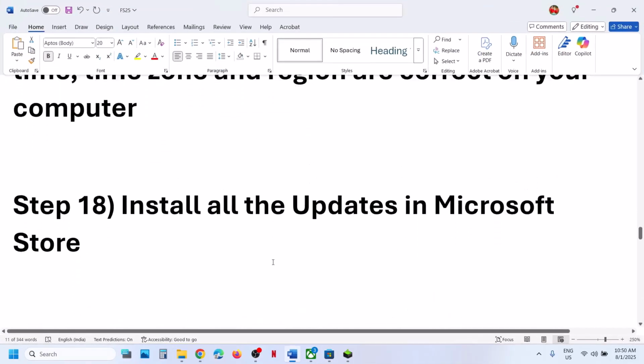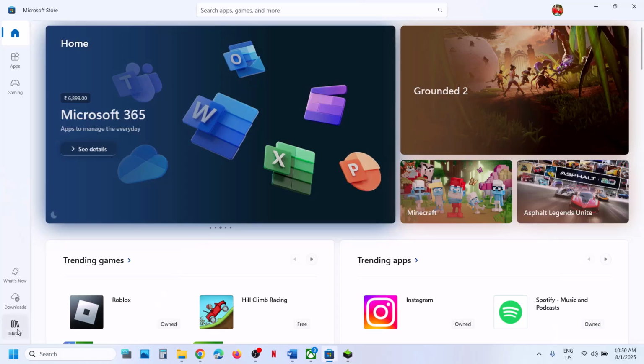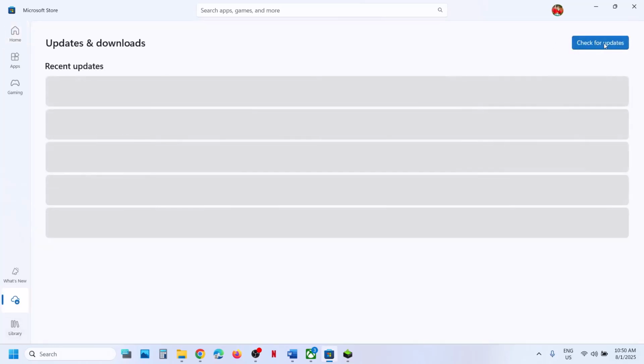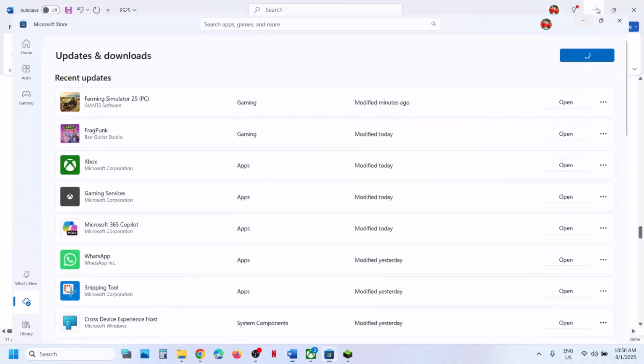Still not working. The next step is to install all updates in Microsoft Store. So go to Microsoft Store, bottom left you will see the downloads option, go to downloads and then click on check for updates, and then you will see the update all option. So click on update all. Once everything is updated, now you can launch the game.